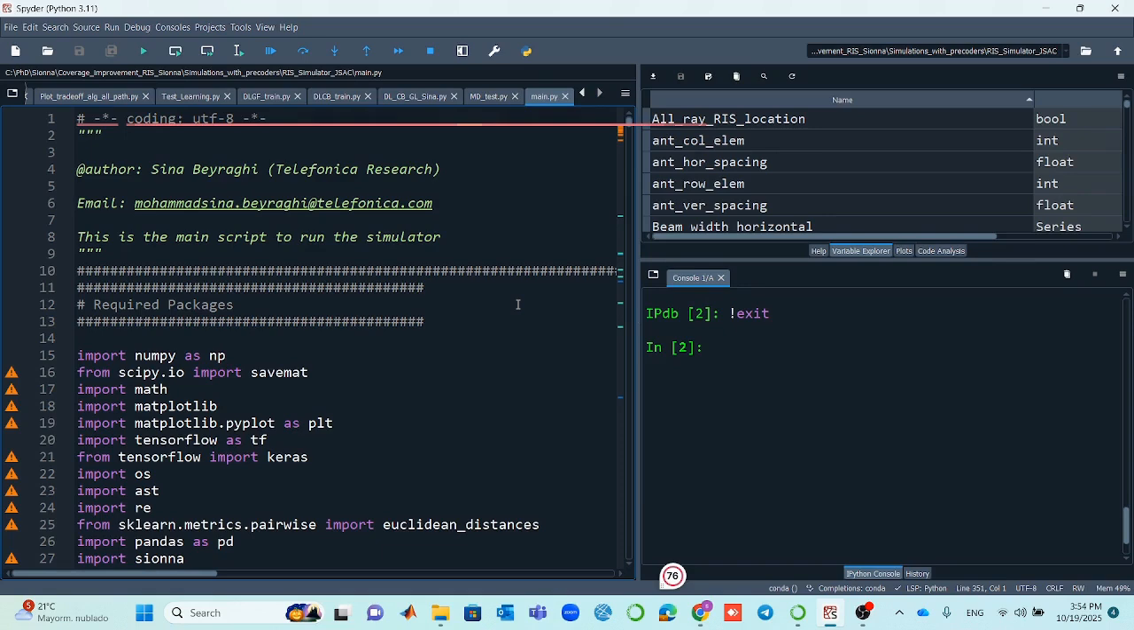In this video, I am going to execute some part of this code as an example to explain how we are going to execute the framework step by step, so that you can get more familiar with my framework and easily run it for your desired goals.